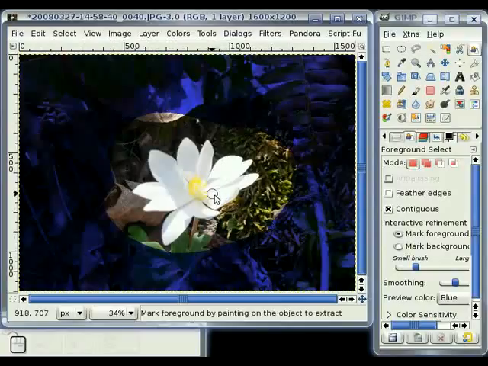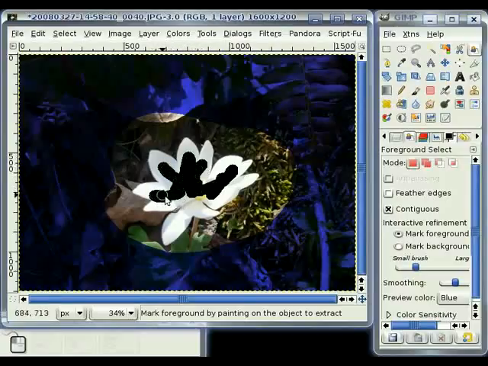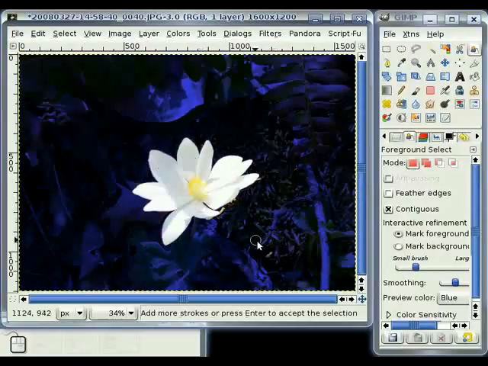Next thing we're going to do is mark the foreground by painting in it. And I'm going to try to paint just about every shade of this white flower. As soon as I release the mouse button, you can see it begin to calculate. And there we go. We have a real quick selection.